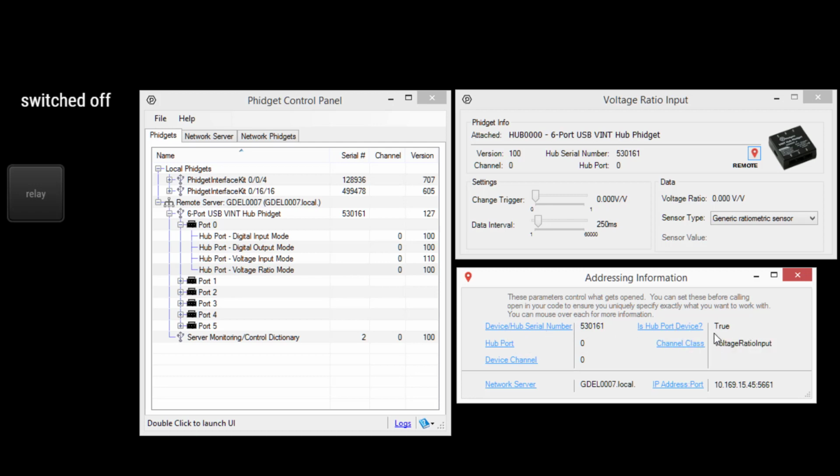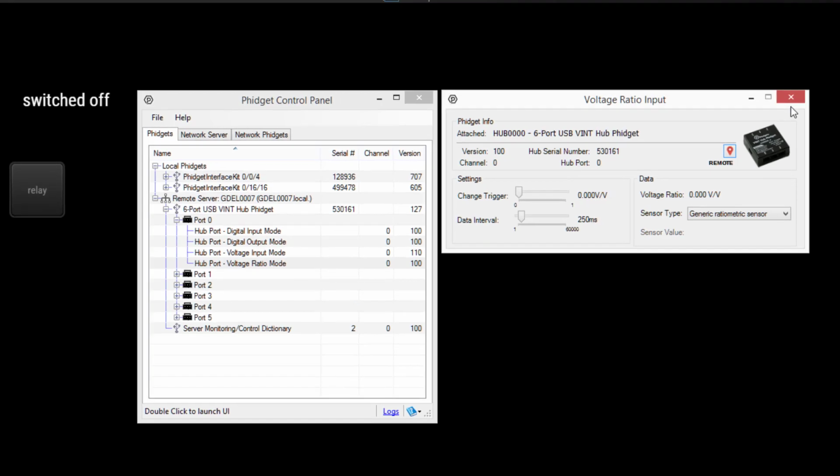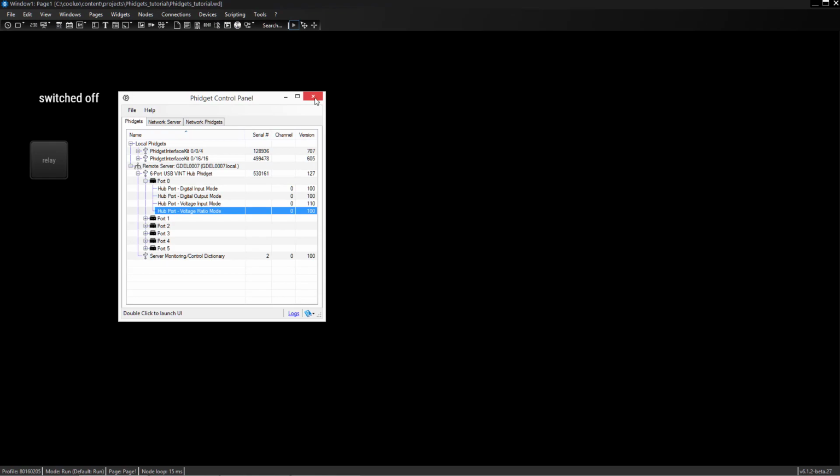It will tell me if it is a hub port device, meaning it is directly connected to the WindHub and not using any extension boards. And every information I basically need to know, including the IP address. We'll remember this to enter it in the Widget Designer.